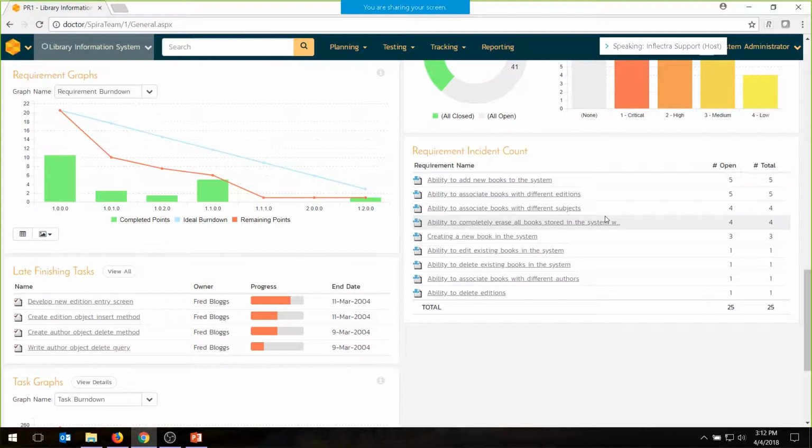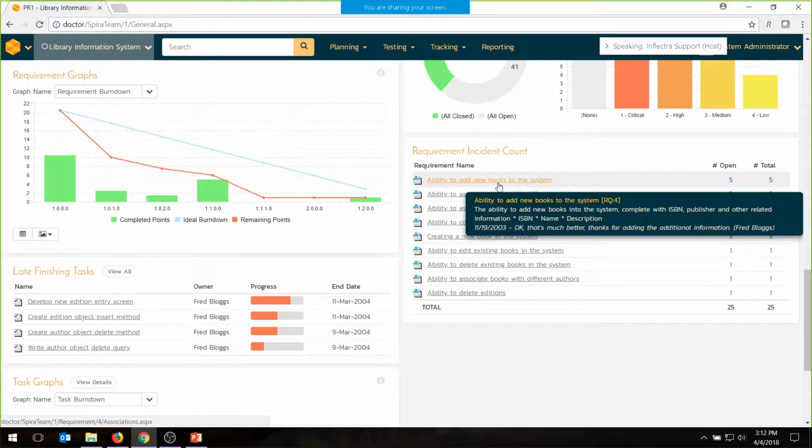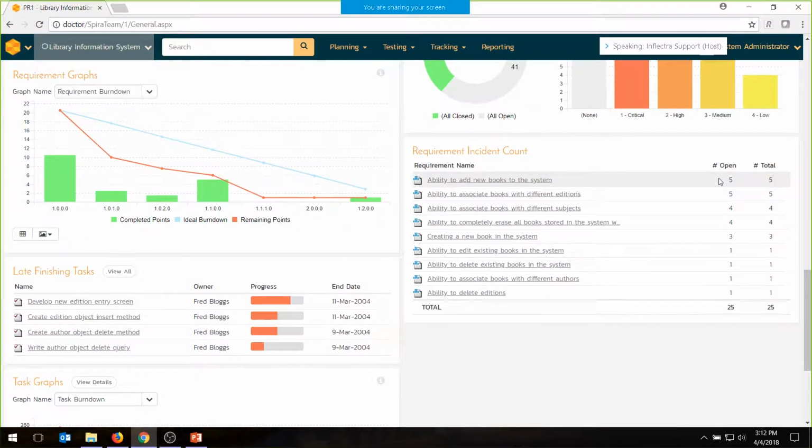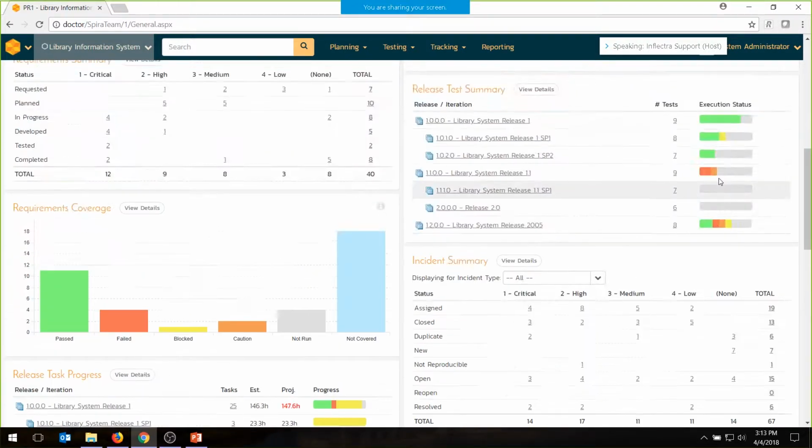Are all the defects tied to one feature that's really, really buggy, or are they evenly spread? And you can see that here. If you get 1 or 2 requirements with a disproportionate number of defects, you might want to investigate before you start fixing all the bugs. This is the general view.